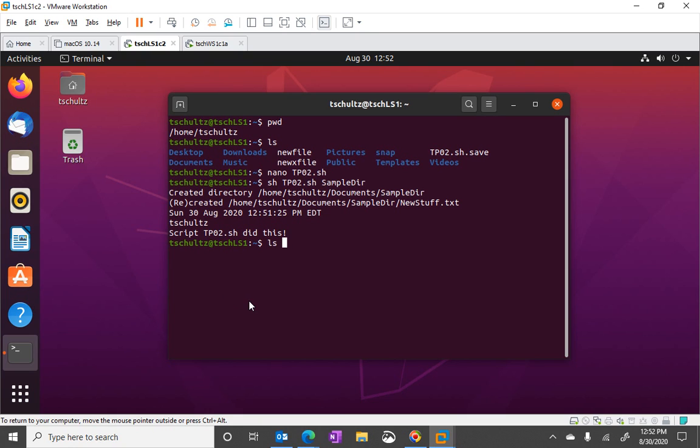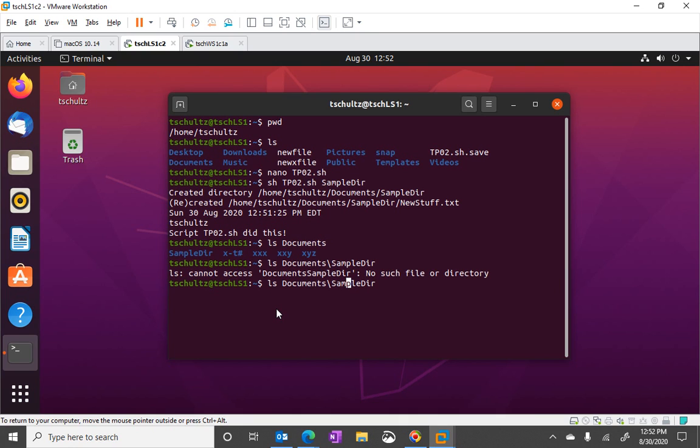So if I do ls, remember I've got to go, since it's in Documents, then there's this sample dir. And if I ls Documents, and I should have shown you that that wasn't there before, then there is, we're in Linux, that newstuff.txt, and I can, if I want, just to show that it's there, cat that thing.